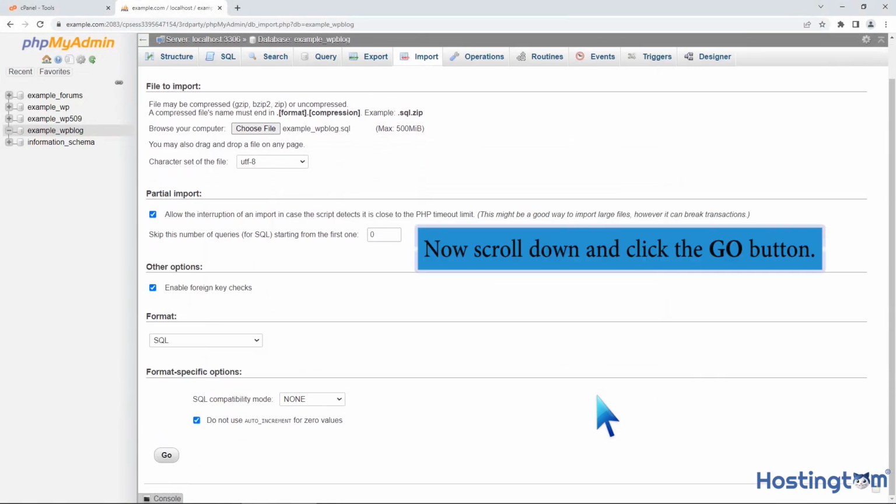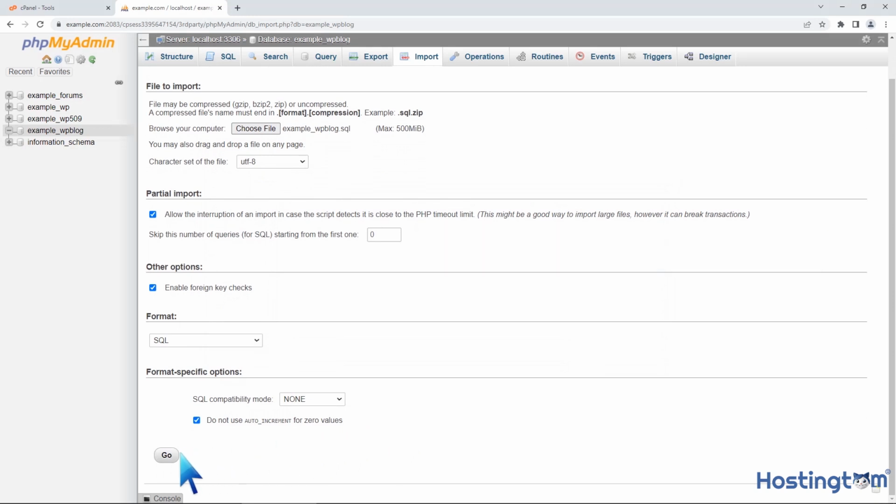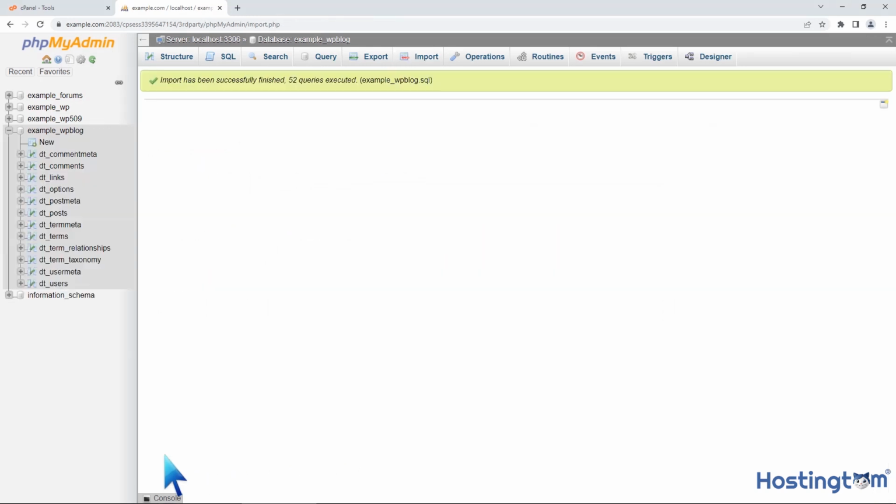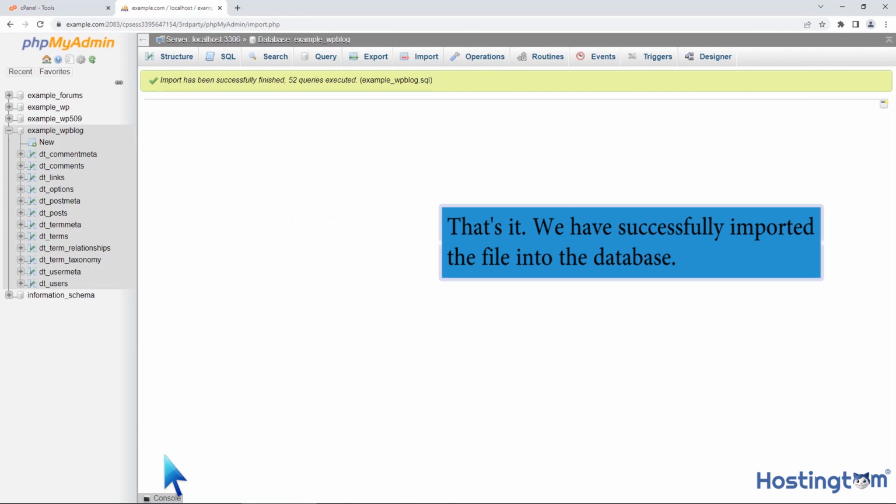Now scroll down and click the Go button. That's it. We have successfully imported the file into the database.